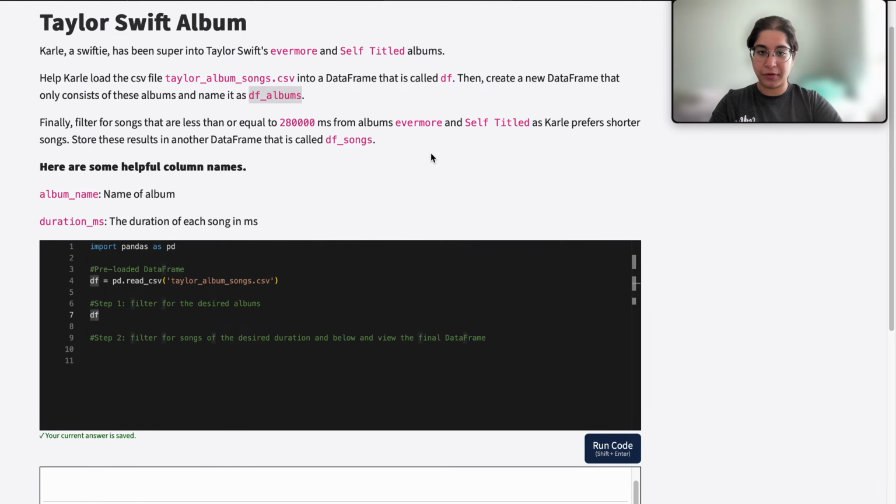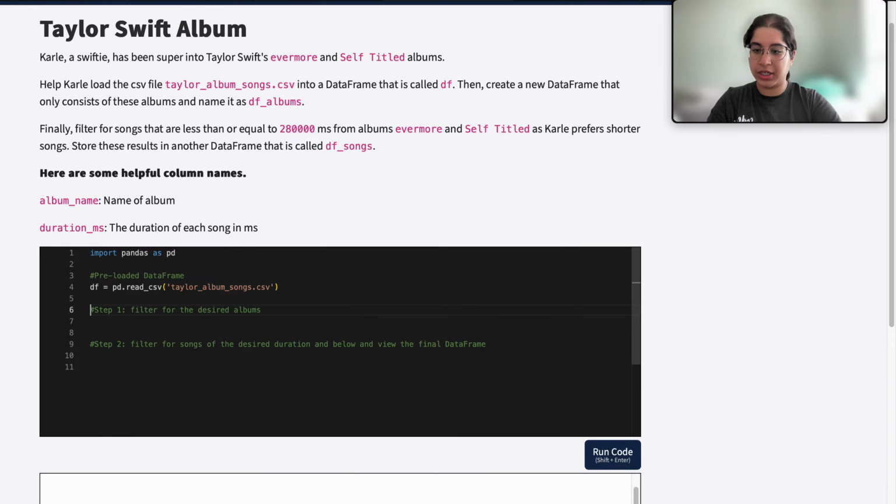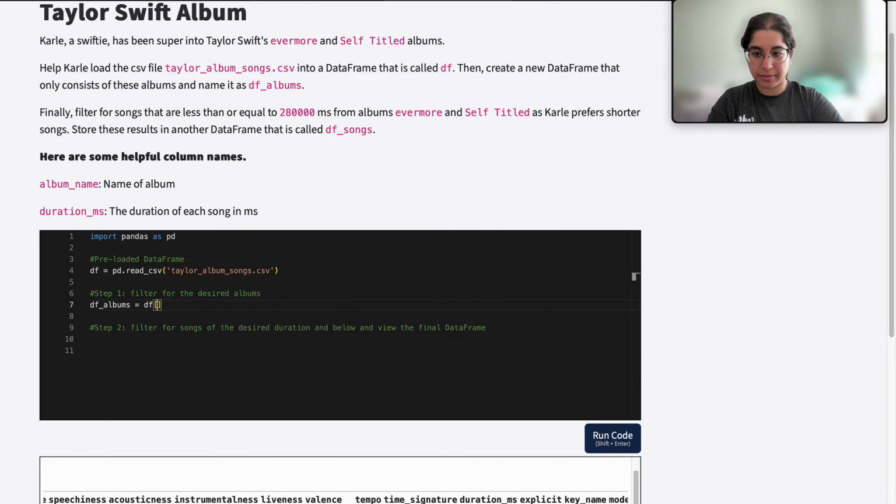So the first thing to do, step 1, is to filter for the desired albums, right? The only albums we want to look at are Evermore and self-titled. So we want to call it DF albums, because we want to create a new data frame that only consists of these albums. And remember, our original data frame is called DF, so we want to filter from that. I want to include all my conditions in these brackets, and the column I'm looking at is album name.